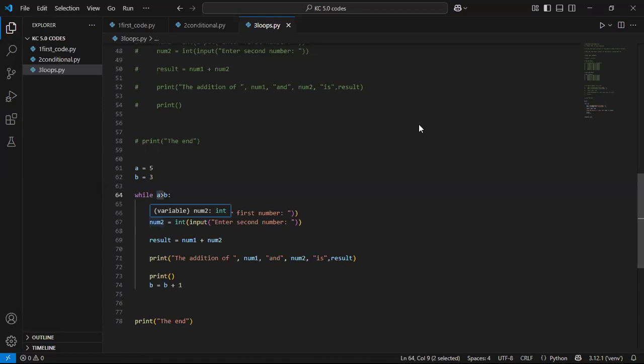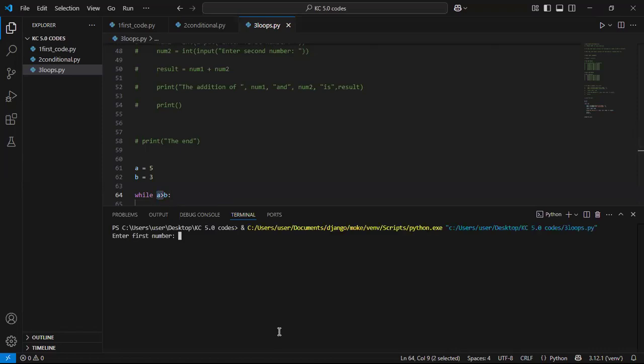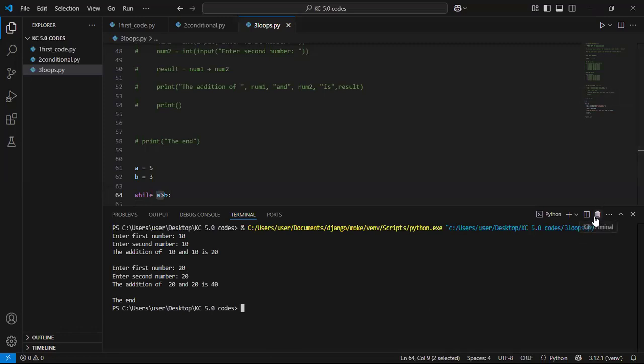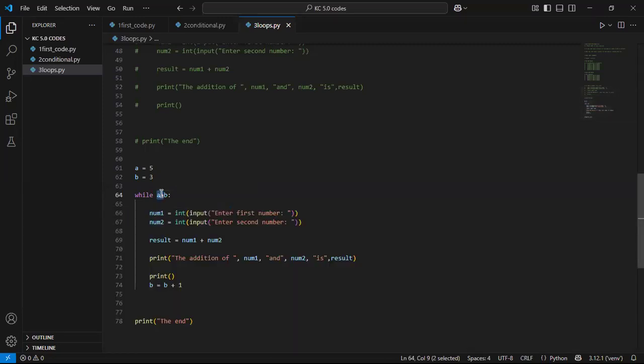So if we try that out, it executes the first time. I put my 10 there, and then it adds 1 to b, so b is now 4, which is still true. So I add my 20 again. And then you see the loop ends automatically on its own, because at some point the condition was now false. So for that reason, this one ends automatically.